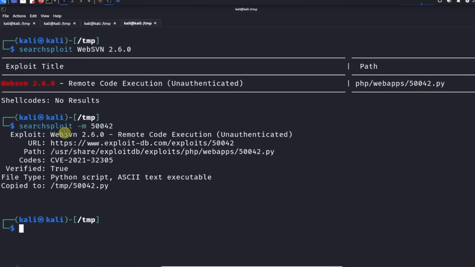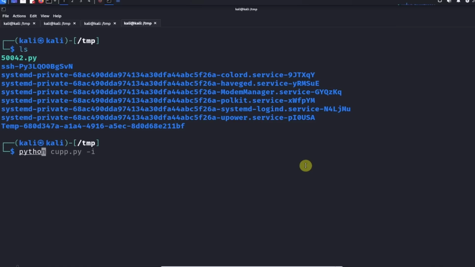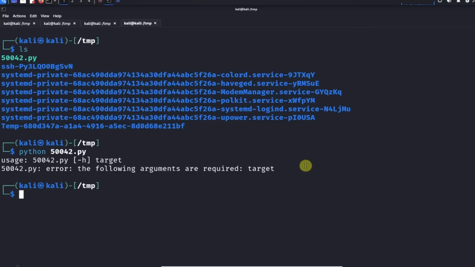So we've got our exploit over here for the WebSVN version 2.6.0. This is a Python script. What we're going to do is try to exploit the system by running the Python script here. When we run it, the usage is -h target. That means we need to provide the -h and the target to the command.